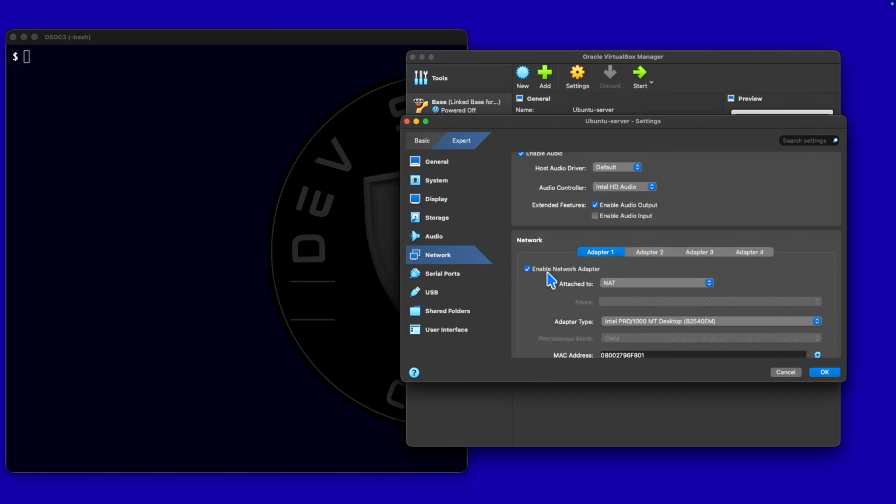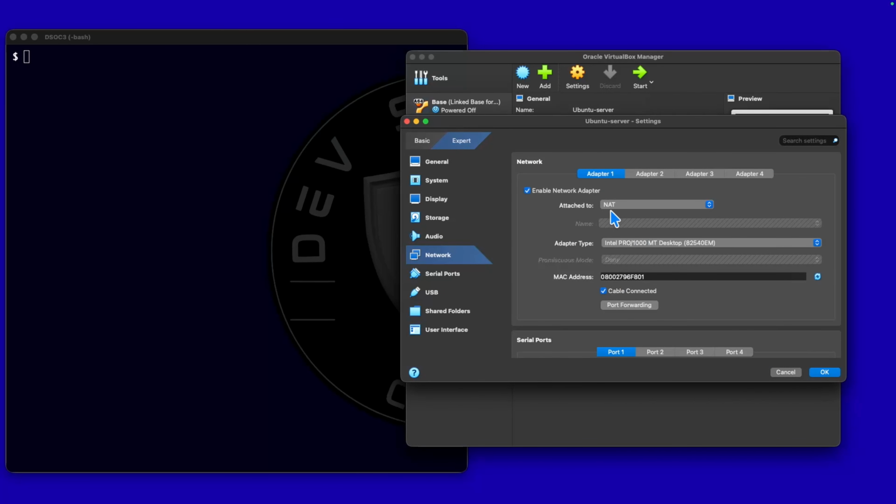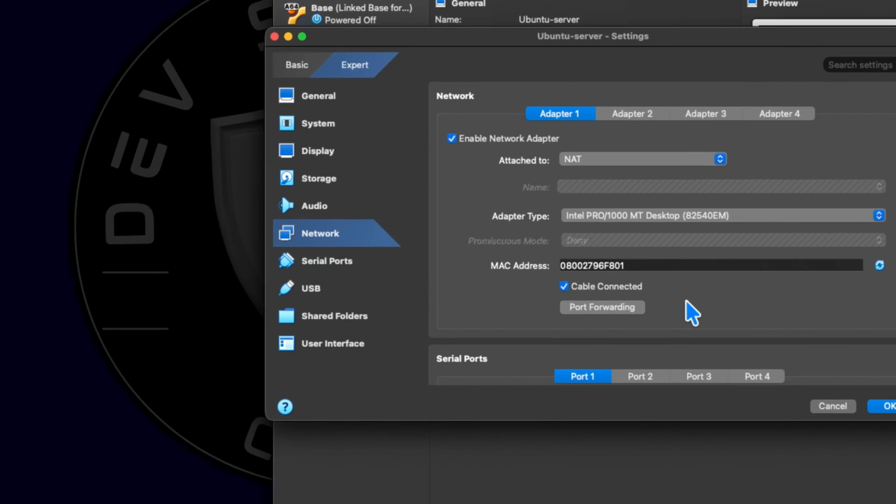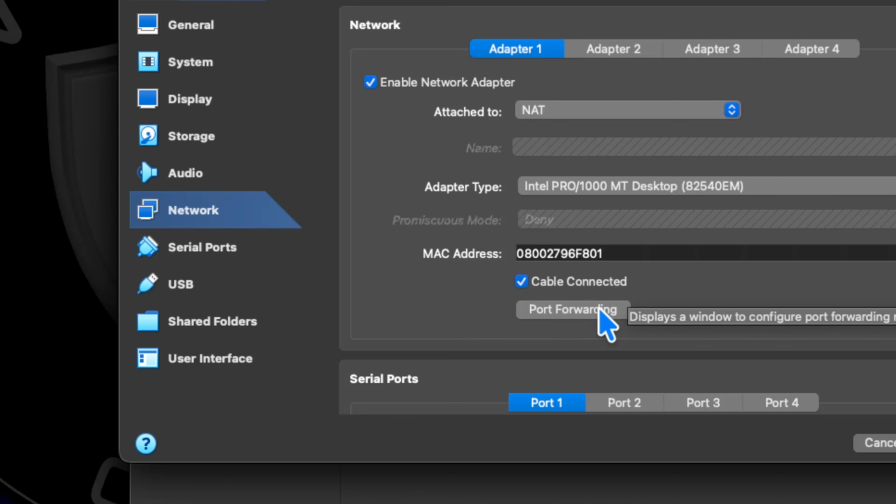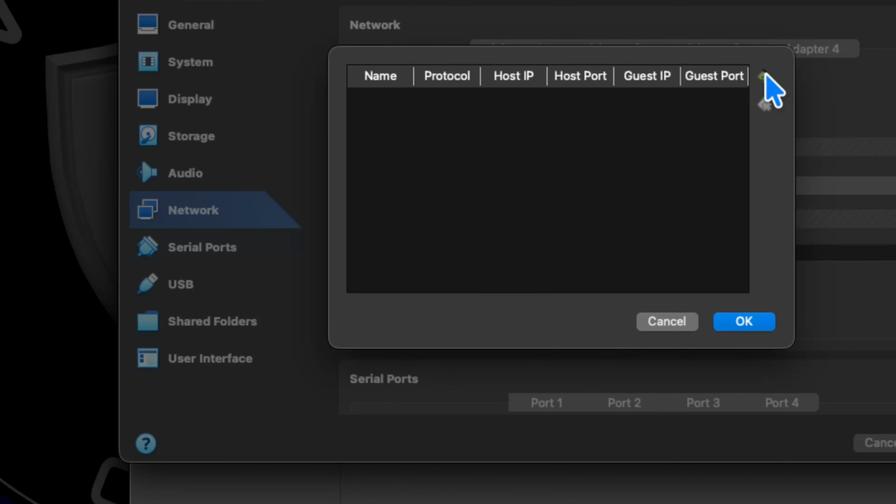You need to click on the network, and in network, if you are on NAT, you have to come to this part. Let me show you port forwarding. Okay, you have to click on this and put some rules. So let's say SSH, and here the host port.